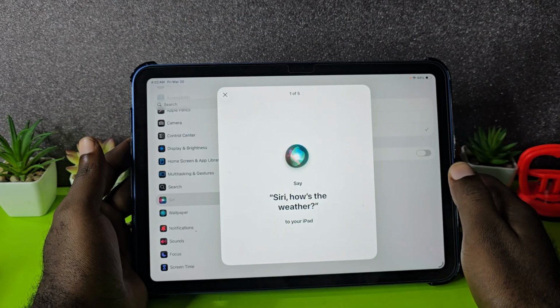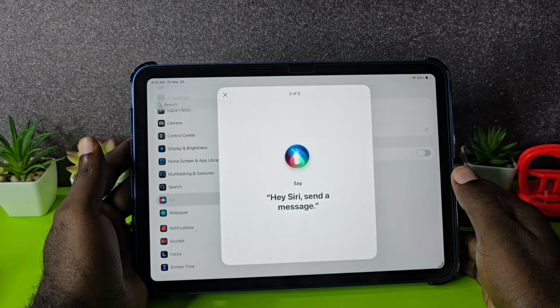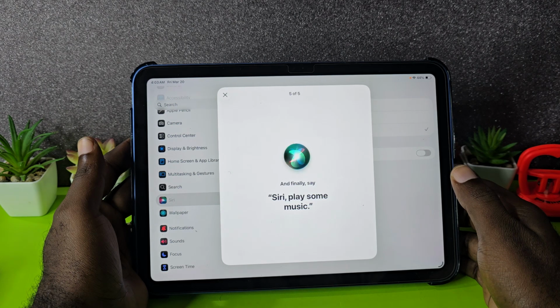Hey Siri, how is the weather? All right, you're going to keep doing these. Hey Siri, send a message. Hey Siri, set a timer for 3 minutes. Hey Siri, get directions home. Last one. Hey Siri, play some music.